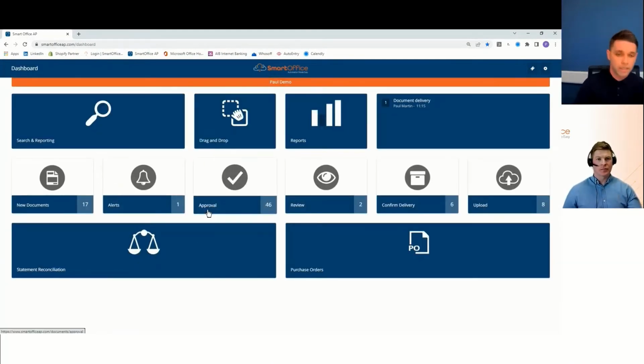Anyways, popping back out here, as I said, approval, review, and confirmation. These are the core. This is where it takes the time. So as I already said, SmartOffice integrates with your existing ERP or accountancy package and your process.